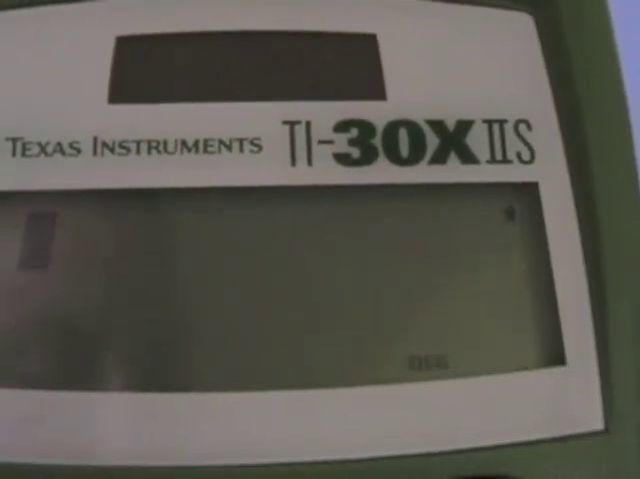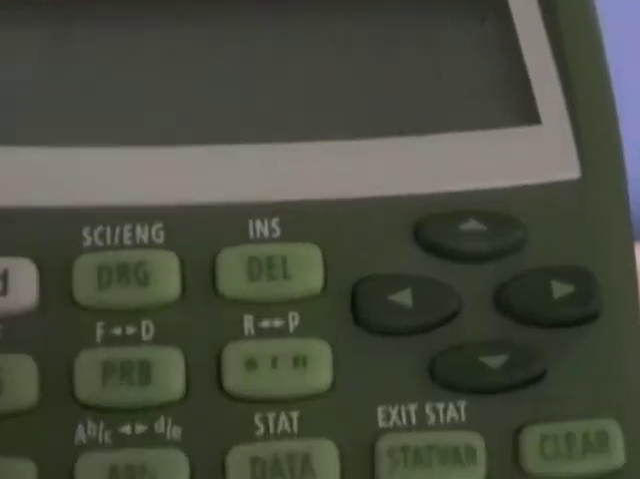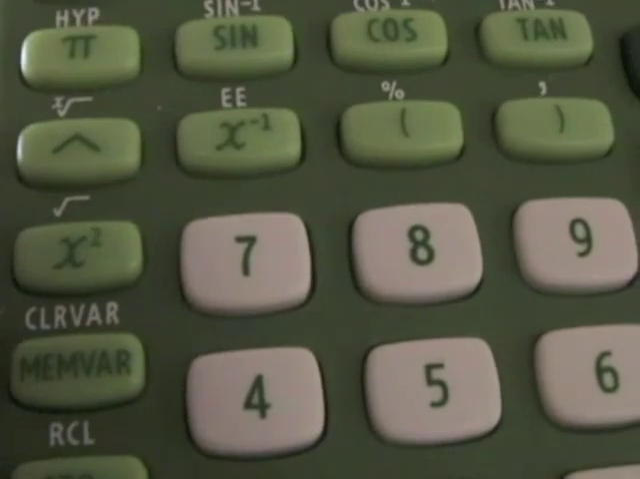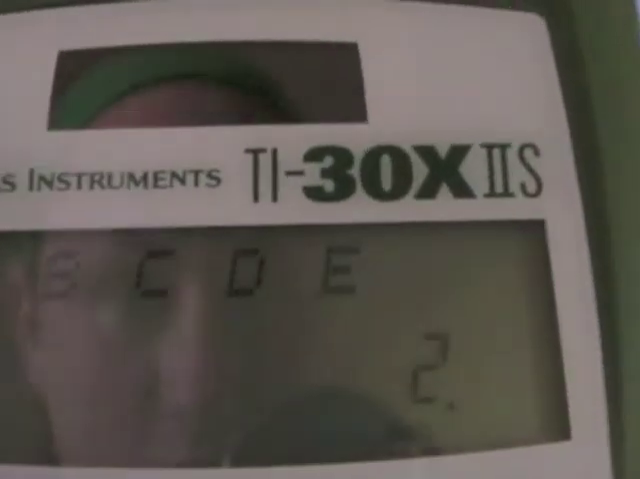To retrieve this number again later, you press the memvar button, and the variable name that you saved that number to will show up on the screen.